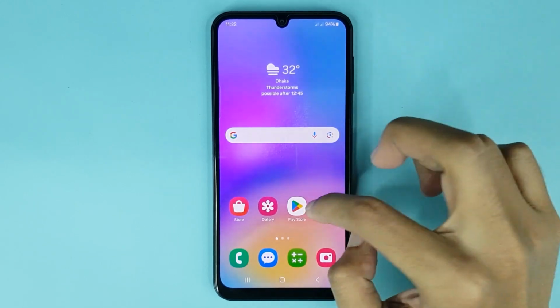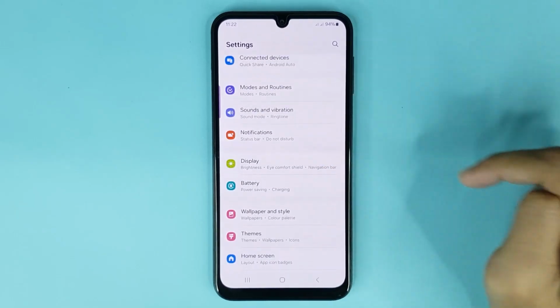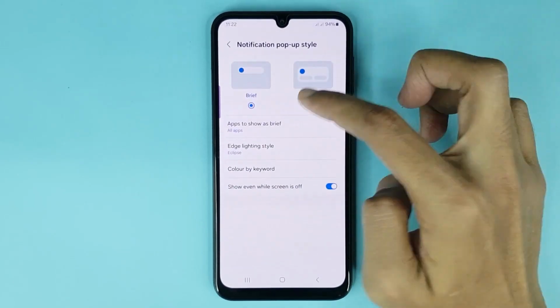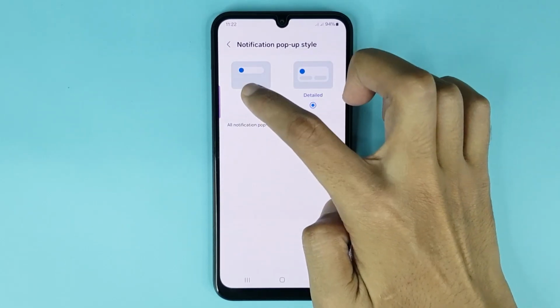So at first open up your settings app. Now from here scroll down and then go to notifications option and then go to notification pop-up style. Now here you can see two options, brief or details, and you can choose any option as you like.